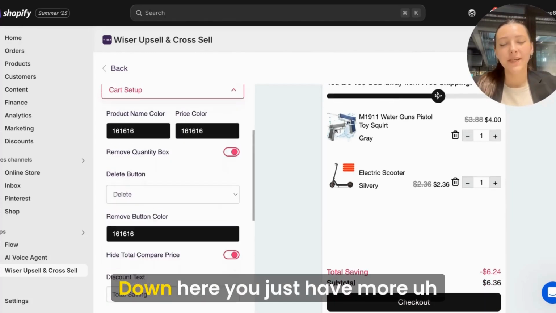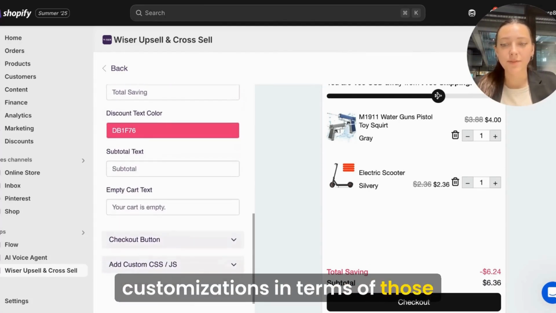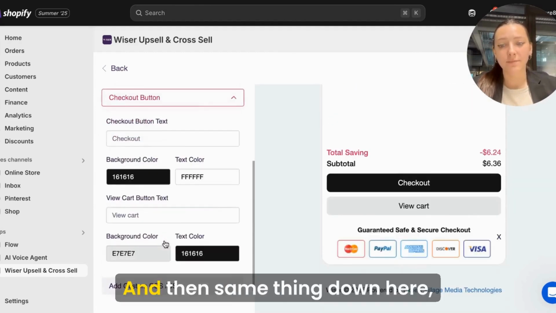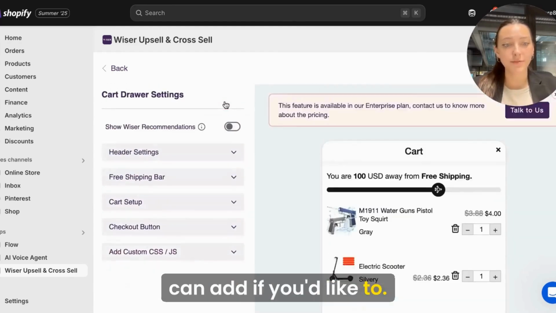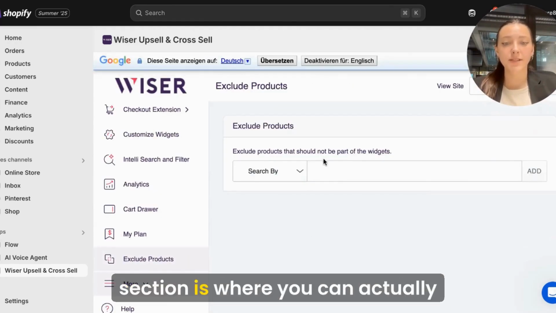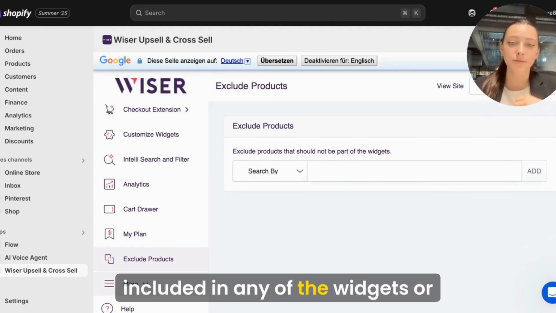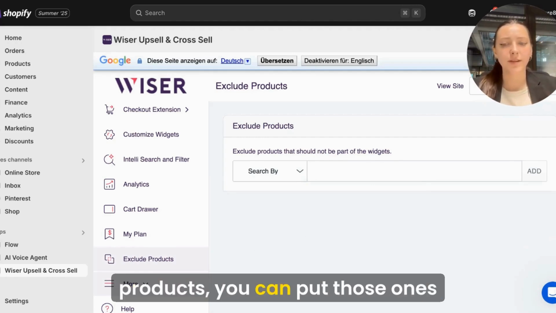I think that's nice. Down here, you just have more customizations in terms of those button colors. And of course, if you want to change any of those buttons, you can do that here. And then same thing down here, you'll have the custom CSS that you can add if you'd like to. Down here in the exclude products section is where you can actually add products that will not be included in any of the widgets or campaigns. So if you'd like to do that for any products, you can put those ones here.